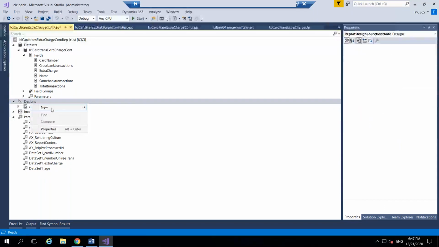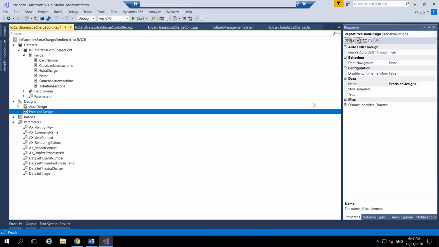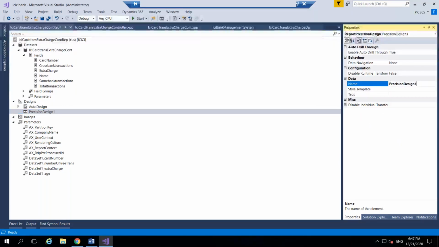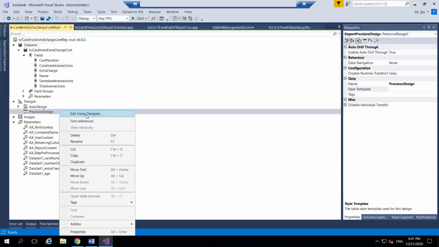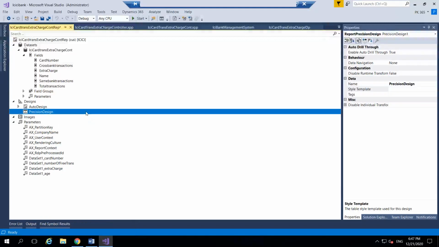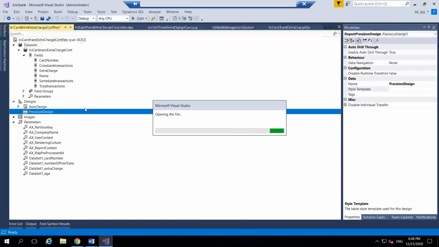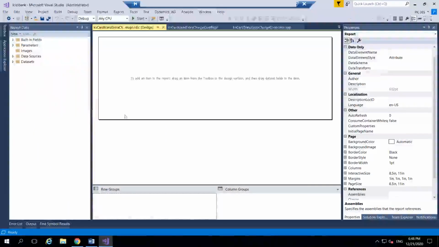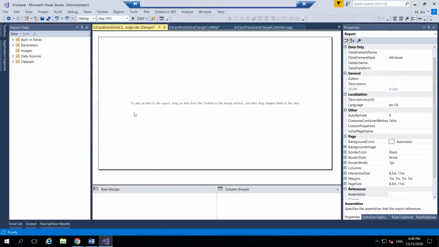Now let me create the next one called precision design, and I will give the name as precision design itself. I'm not changing anything and I'm not specifying anything in the style template. If you want, you can do that, but don't do that if you want to create your own design. Now right click, edit using designer, and then you need to create your own design, because the customers are interested in their own designs.